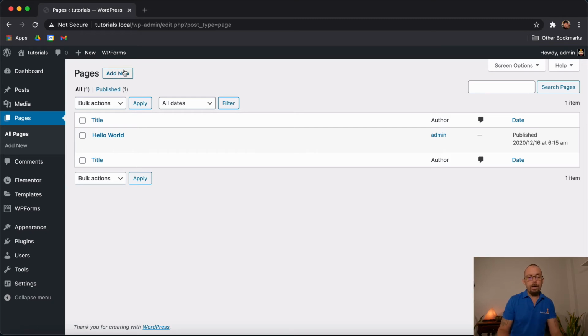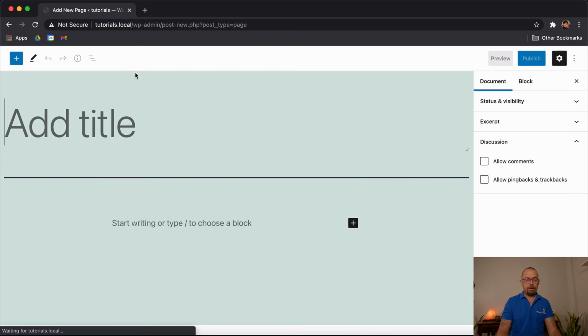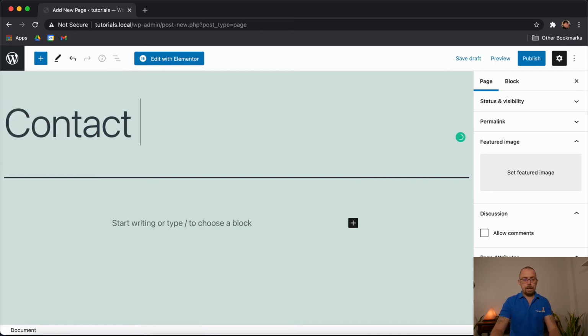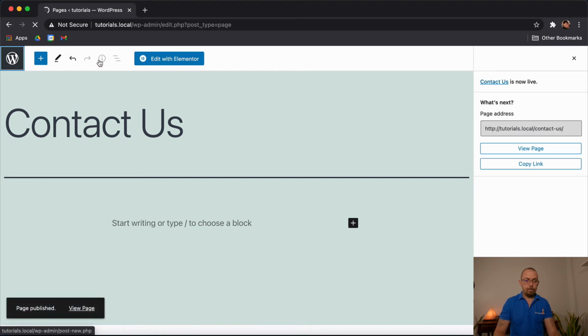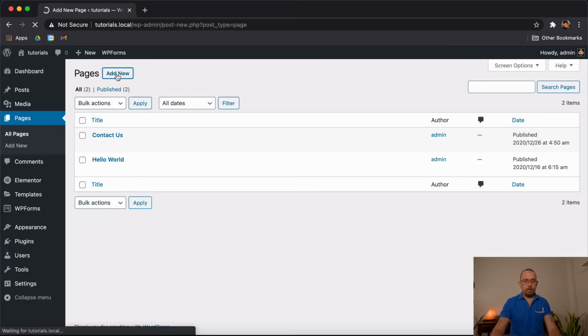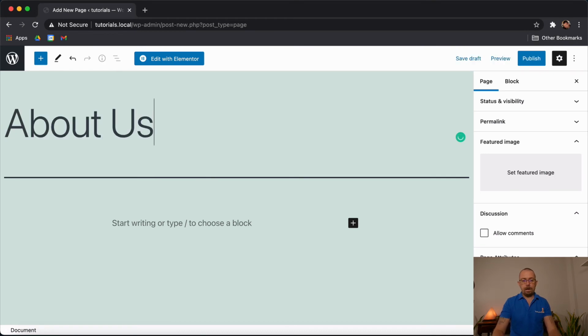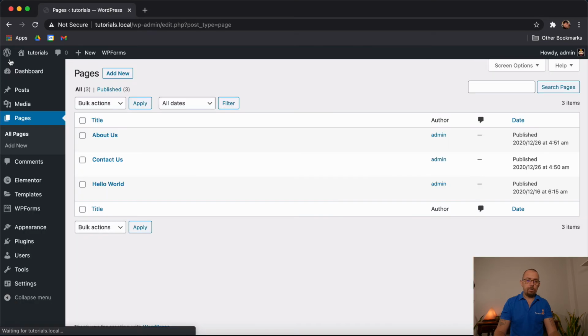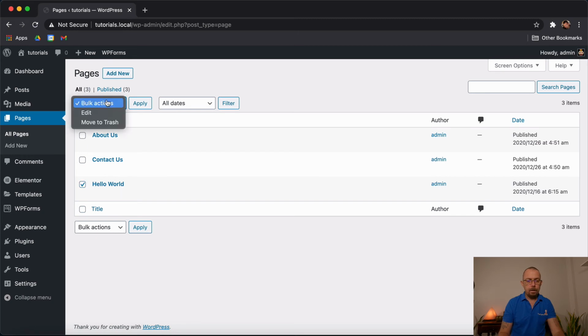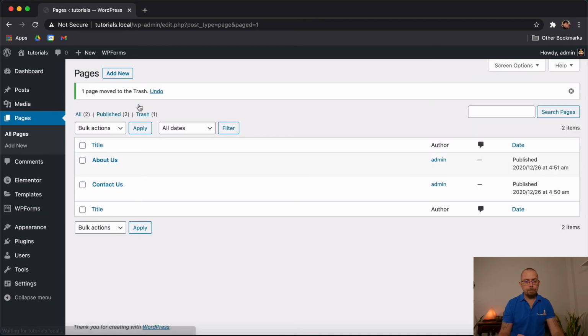So for example, if I come up here and I add a new page, and I call this Contact Us, I'm going to publish this. Then I'm going to come back again and I'm going to choose another one. See, this is what I name pages. I name like About Us. I might choose Publish. Generally, when I create websites, I like to create some pages first, just a few, so that when it comes to stylizing links and making it look good, I want to have some pages. I'm also going to check that and I'm going to move that to trash.